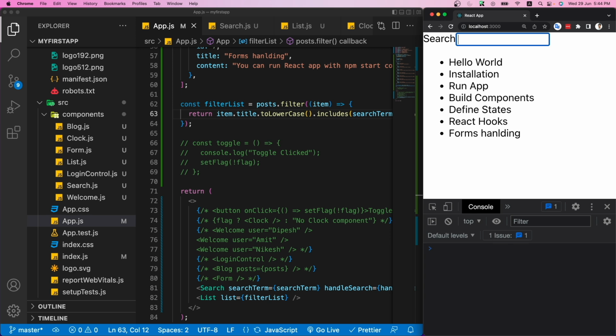This way you can learn how to think in React, how you build the components and break down the functionality, and how you lift up the state. So in the next video, we are going to see composition and inheritance in React.